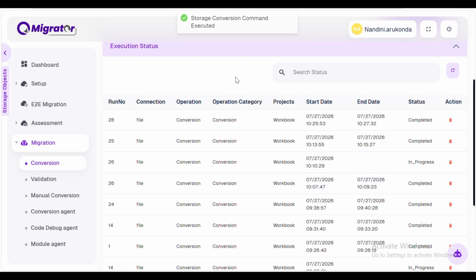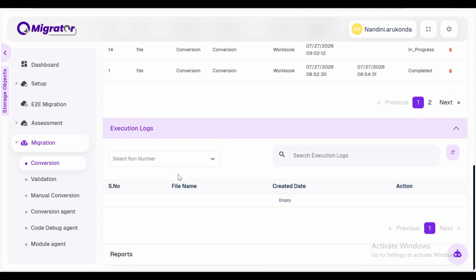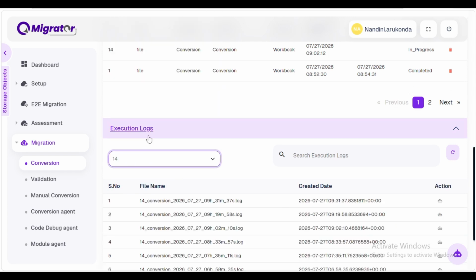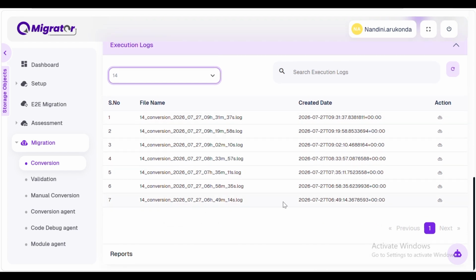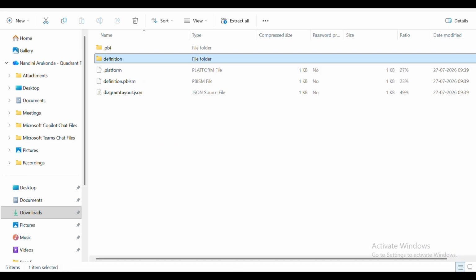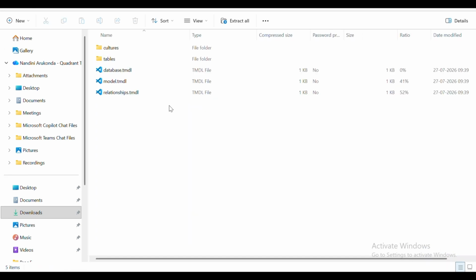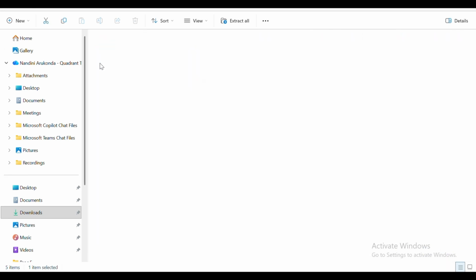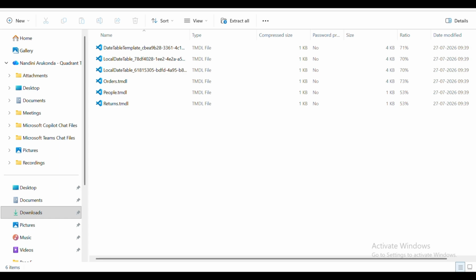Once we execute, we can see the conversion status here. We can also view the previous runs. Here, we can see the execution logs with respect to the selected run number, and we can download them if required. Similarly, we can also view the reports and download them. The report is generated in the format of Power BI and contains relationships, models, tables, and everything required.